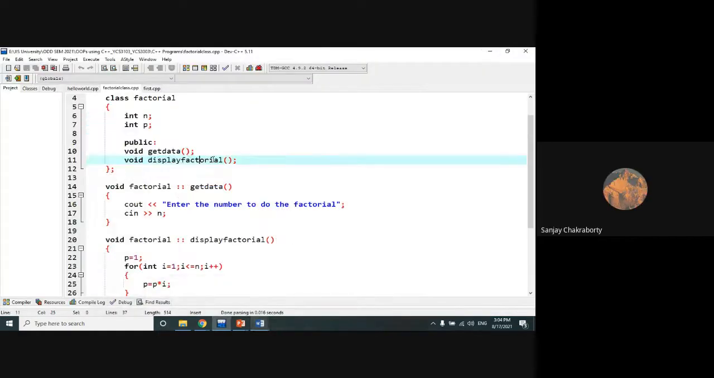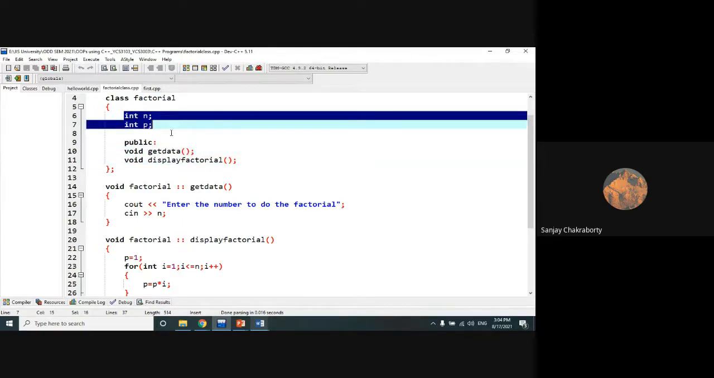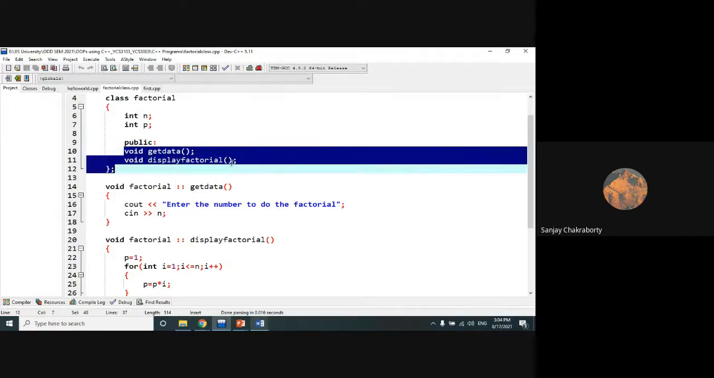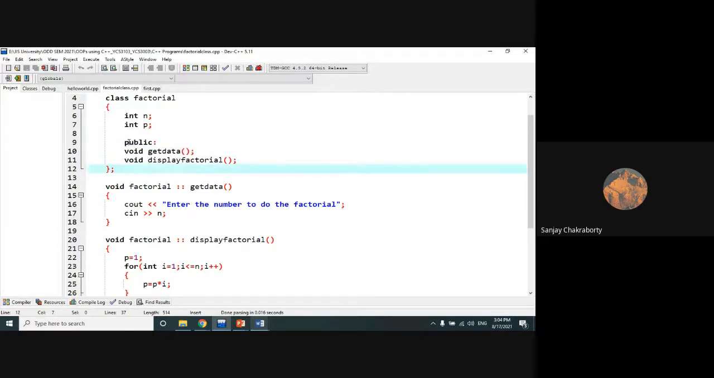So here we did the same thing. We used two variables, and two function names, getdata and display factorial. These are the member variables, and these are the member methods or member functions, whatever you say. I have made them public. Right now, just remember we have to make all the functions public. What is the difference between public, private, protected, I will discuss in later classes.